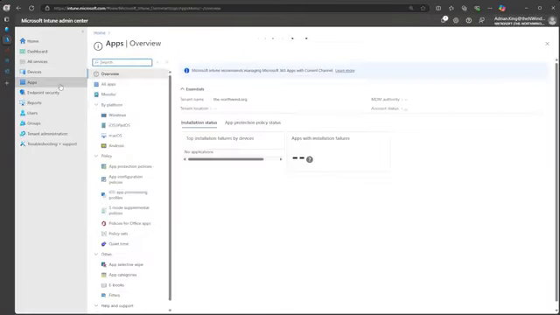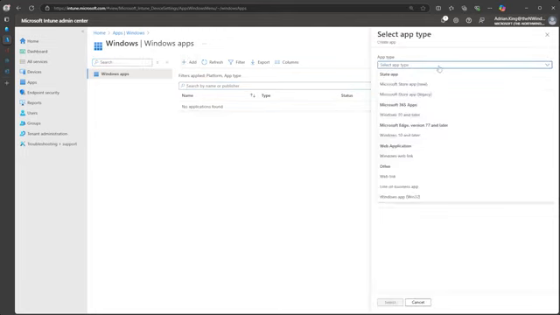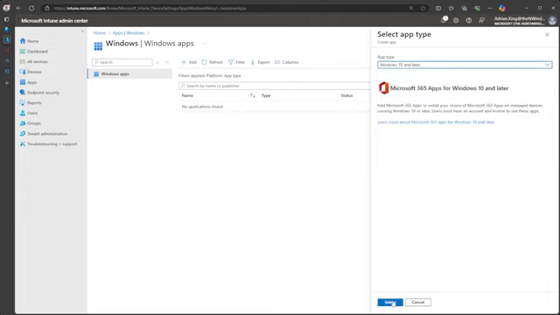I'm going to go into apps, Windows, and hit add. Currently we've got nothing. There are a number of app types here, including Microsoft Store apps, and down at the bottom, Win32 apps, and there's a couple of other options like M365 apps in there. As users are going to need to use the Office suite, let's deploy M365 apps using the built-in installer.